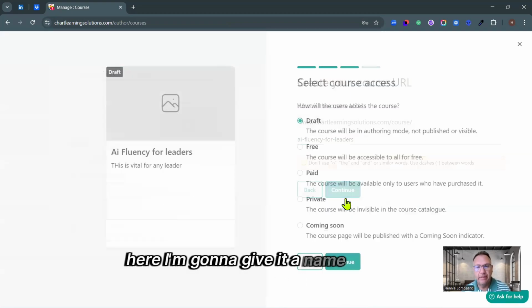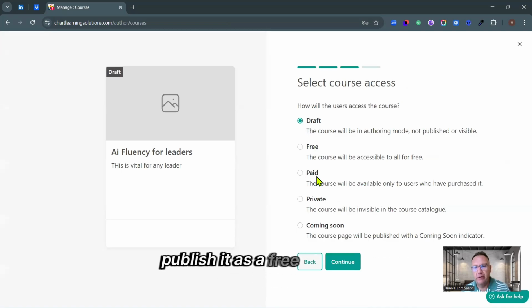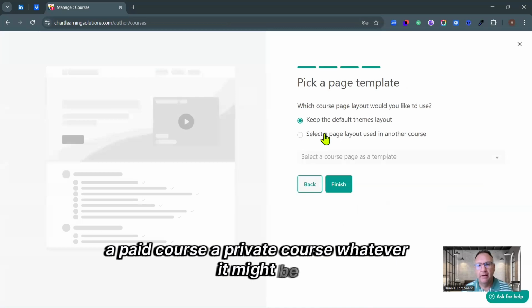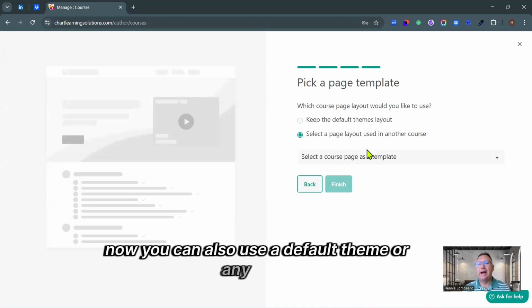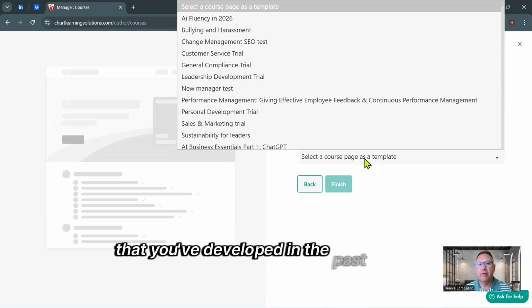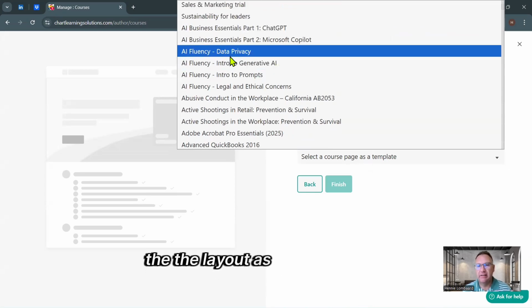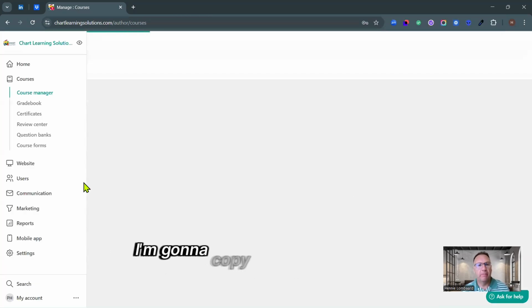I'm going to give it a name there. I'm going to keep it in draft for the moment. You can publish it as a free course, a paid course, a private course, whatever it might be. Now you can also use a default theme or any other courses that you've developed in the past. You can use the layout as the template. So I can go and say, I like the layout of that course. I'm going to copy that.